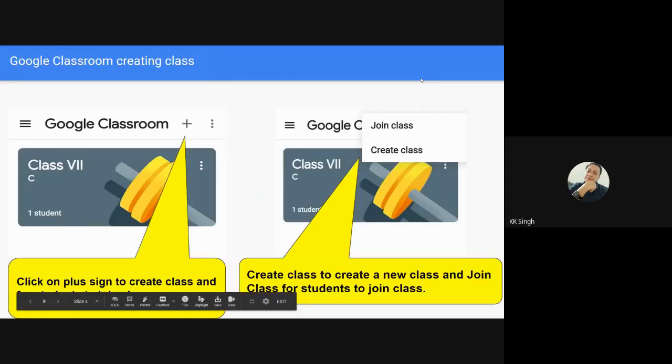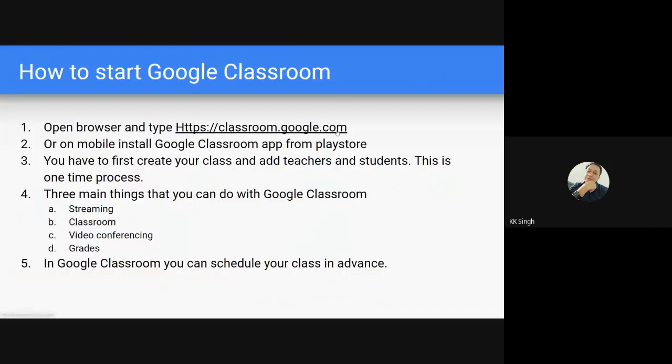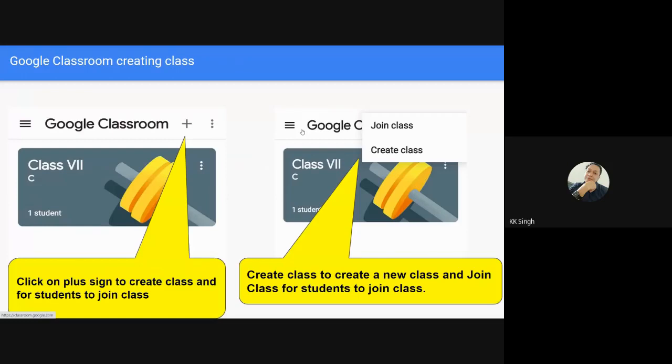So on the browser, if you write classroom.google.com, you'll get the interface like this. In the right corner of the screen, you'll get a plus sign. The plus sign will enable you to create the class and join the class as well. If you are a student, you should opt for the option join class, and if you are the teacher, then use create class.